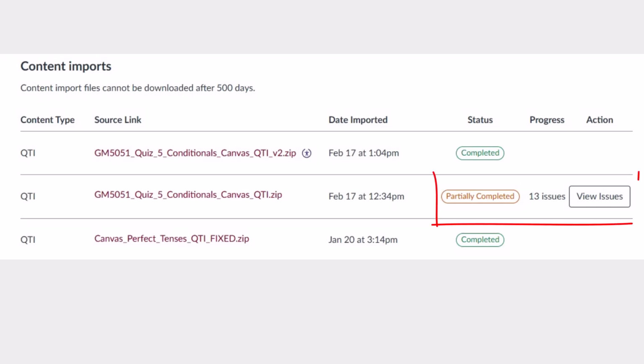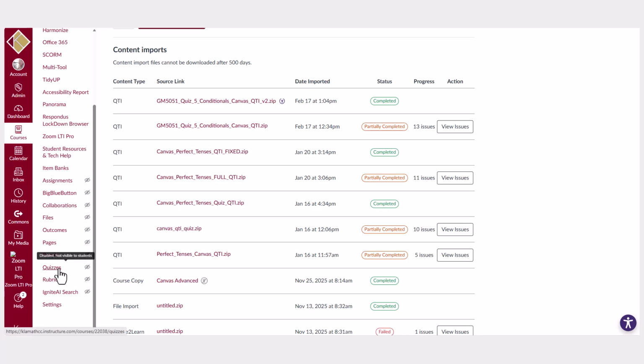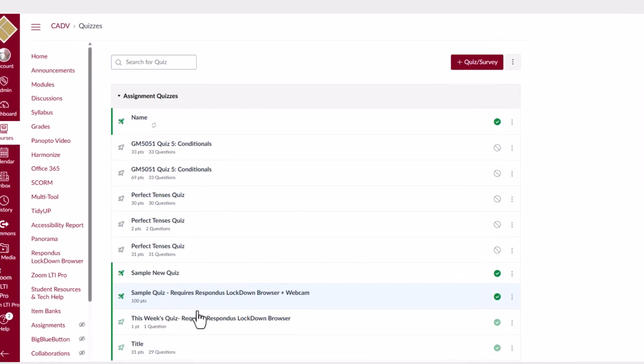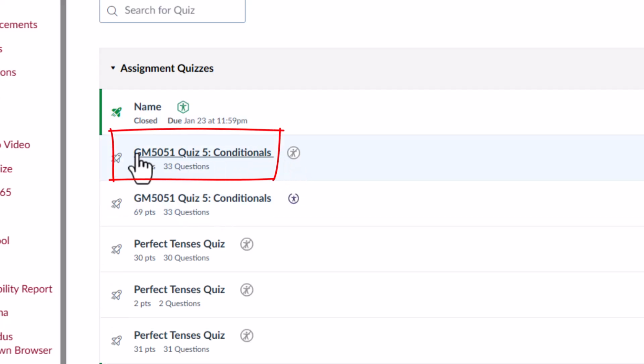You can see here how it says the import was partially completed with 13 issues. Let's take a look a little bit closer and see what those issues are. First, navigate to Quizzes and locate the quiz you just created. Already I can see a problem. I requested that my quiz be worth 69 points, and this one is worth 33 points.